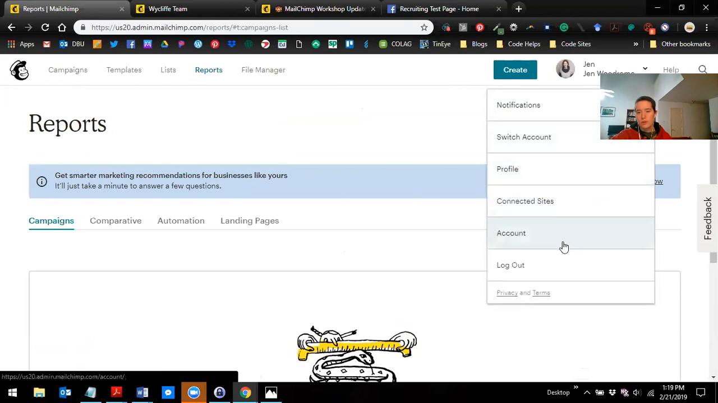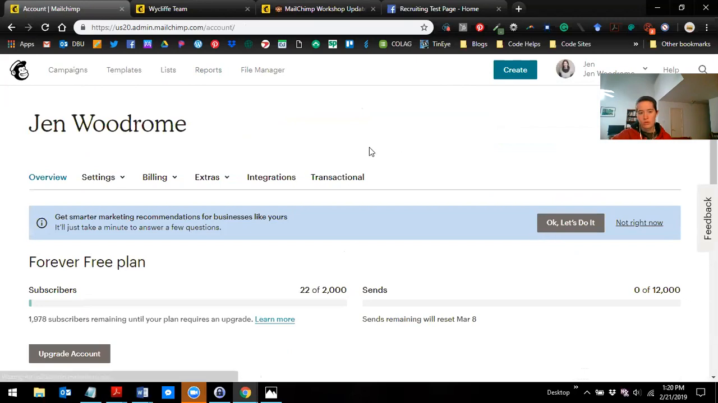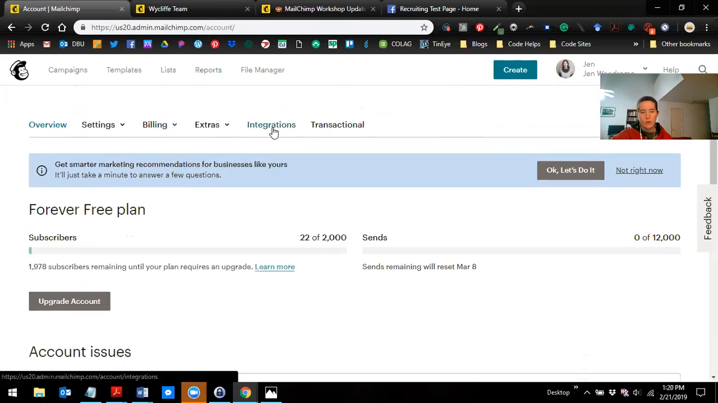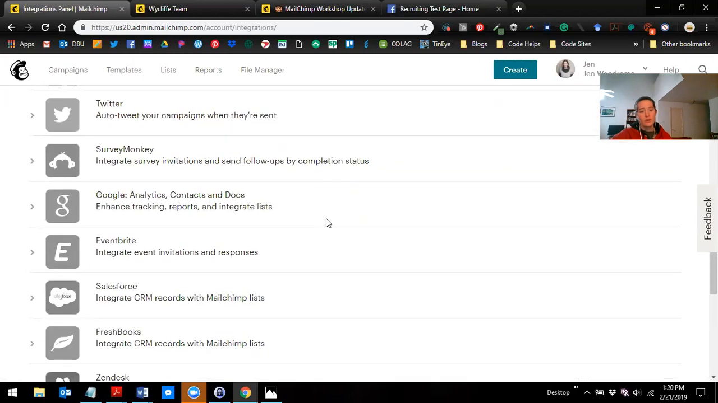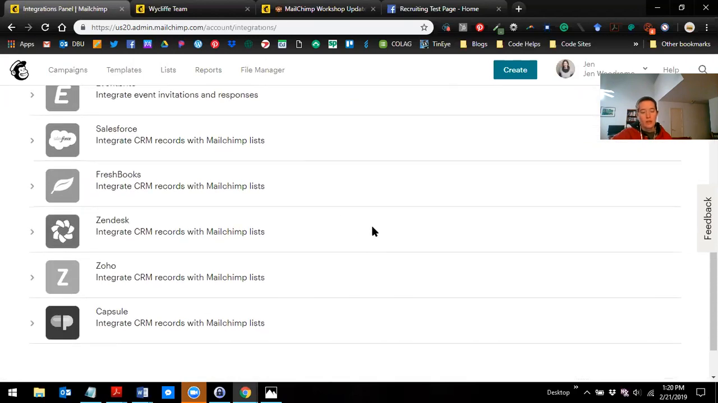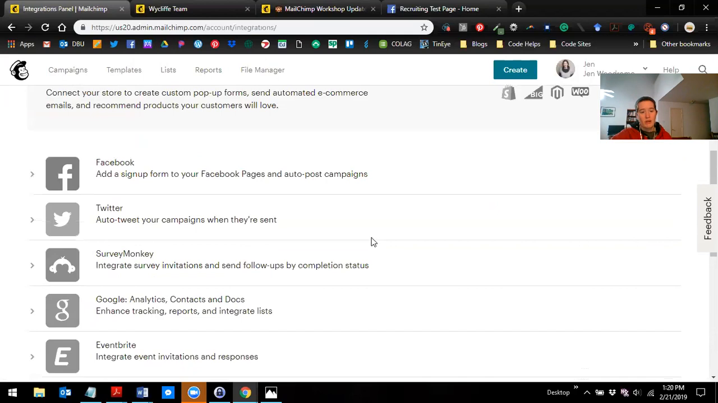Okay, so you want to go to account, and then from here you want to go to integrations. Okay, there's several options across here, and then we want integrations. You'll see there's several different options of things that you can integrate in. SurveyMonkey, Zoho. We're not going to talk about all of them. We're just going to talk about these top 2. So the first is Facebook. You just click on it, say login, or click login.